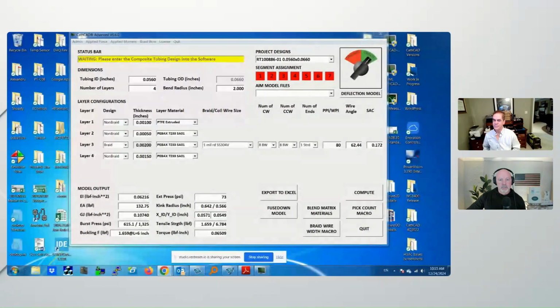All right. Do you see my screen here? Basically, this is CathCAD Advanced. Is this on the screen? Why don't you go one more time and do it? Okay. Window, entire screen. Here we go. I got it this time. Okay. There we go. Very good.